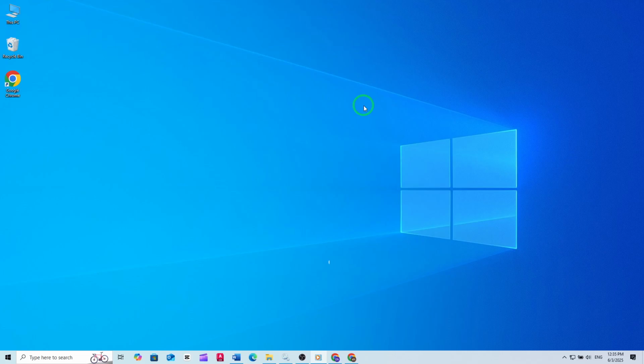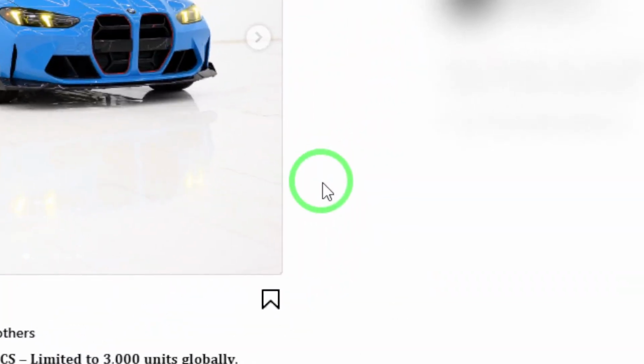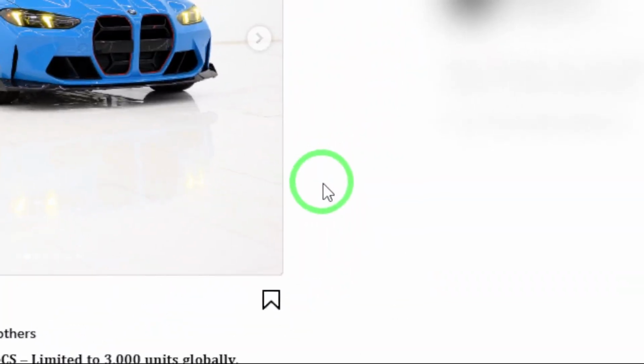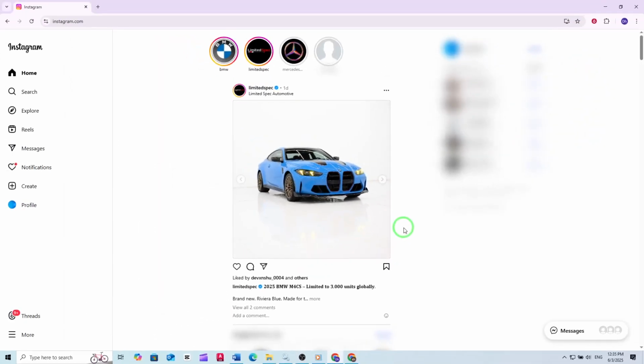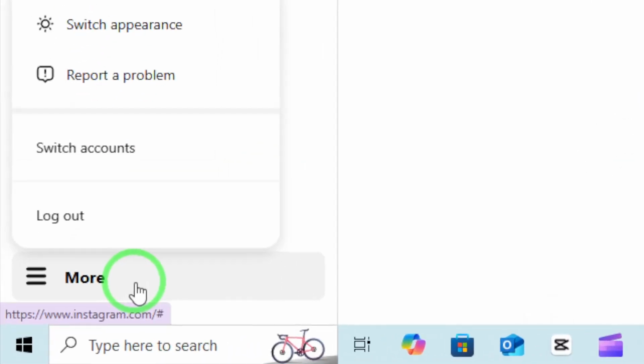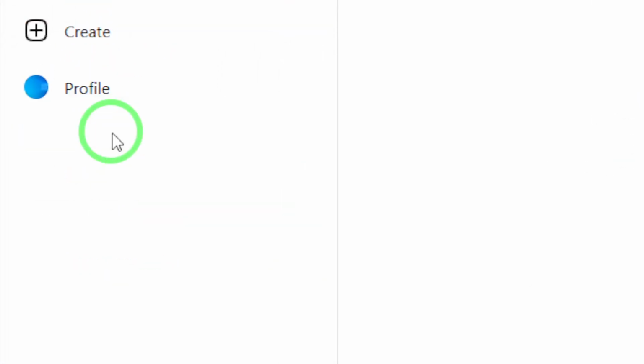First, open your preferred browser and head over to Instagram.com. Log into your account if you haven't already. Once you're in, take a look at the left side of your screen. You'll see a menu. Click on the option labeled Menu to expand it. From the expanded menu, find and click on Your Activity.